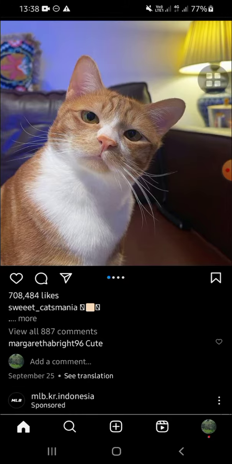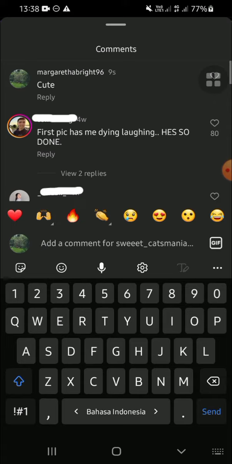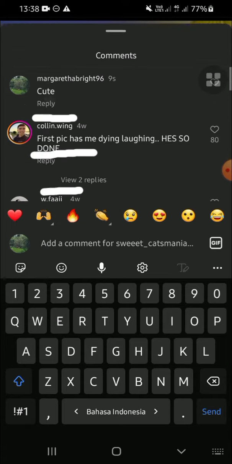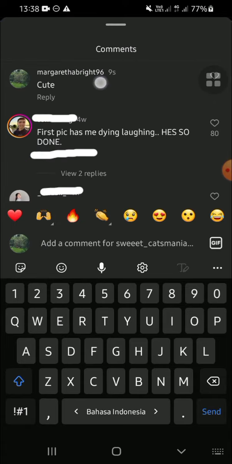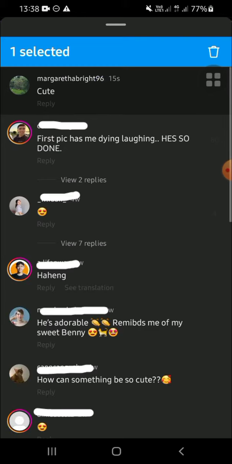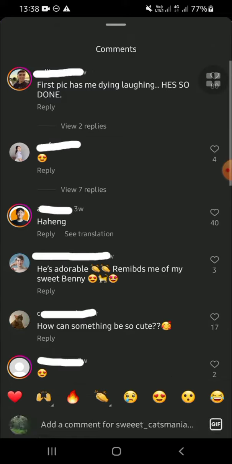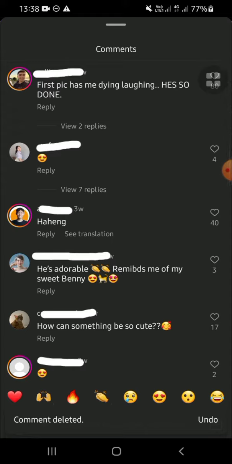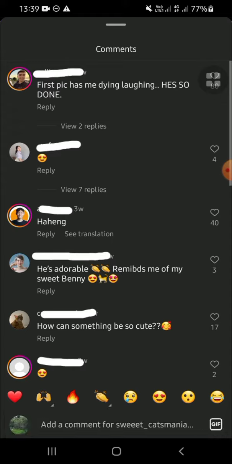So just tap on the comment section, and as you can see, this is my comment and I'm going to delete it. Just tap and hold on the comment until this option appears on your screen. Then you can click on this delete button right here. Right, and now the comment has been deleted, and that's how we can delete our Instagram comments on someone else's Instagram post. I hope this video will be helpful for you.